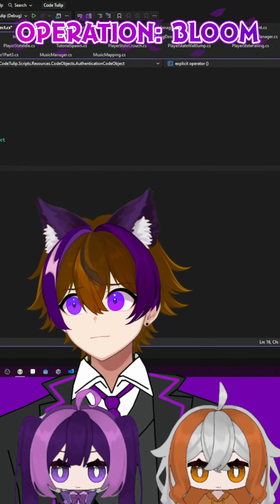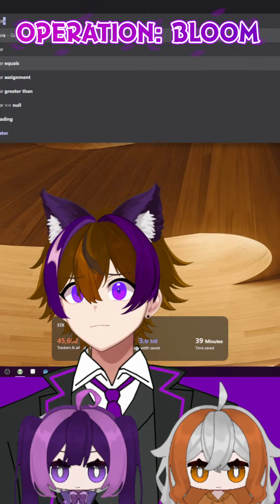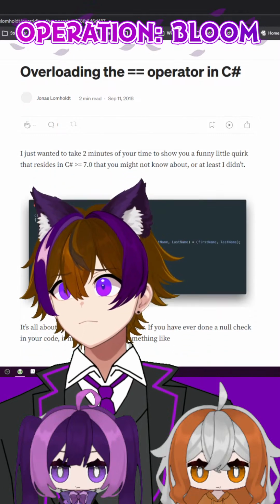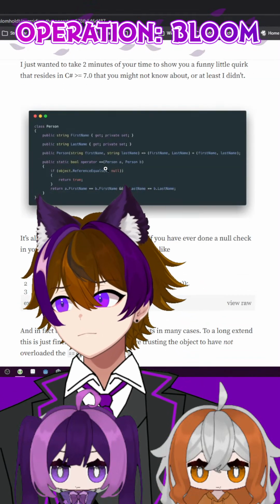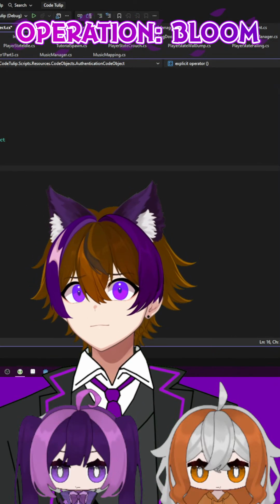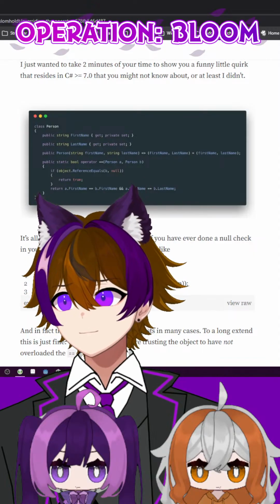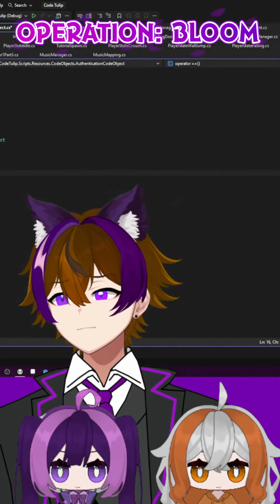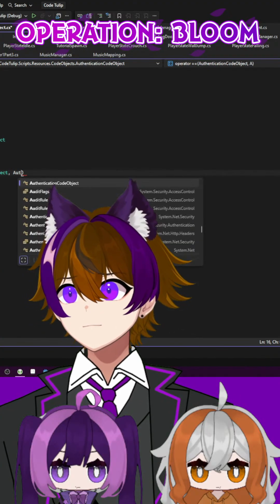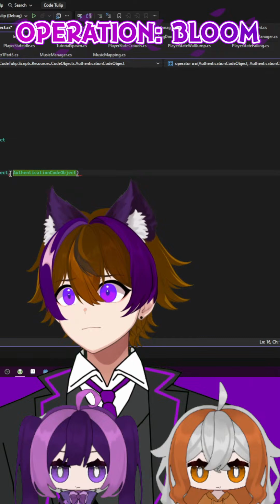Give me a second, let me open another Brave instance. C# override operator. Overriding the equal operator. Static bool operator. Okay, public static bool operator equal. And you just need a value of the same type. Okay, you need the two objects themselves. Authentication code object, authentication code object. This should be assigned to A and B.